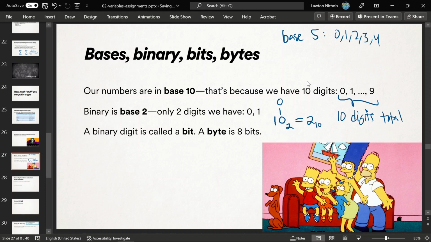Otherwise it's ambiguous. So every binary digit is called a bit. People thought that was a cute word. They took the B and the IT, which is short for binary digit, a 0 or a 1. And then a byte is 8 bits. And you can add on top of that megabytes, gigabytes. You can look into that.